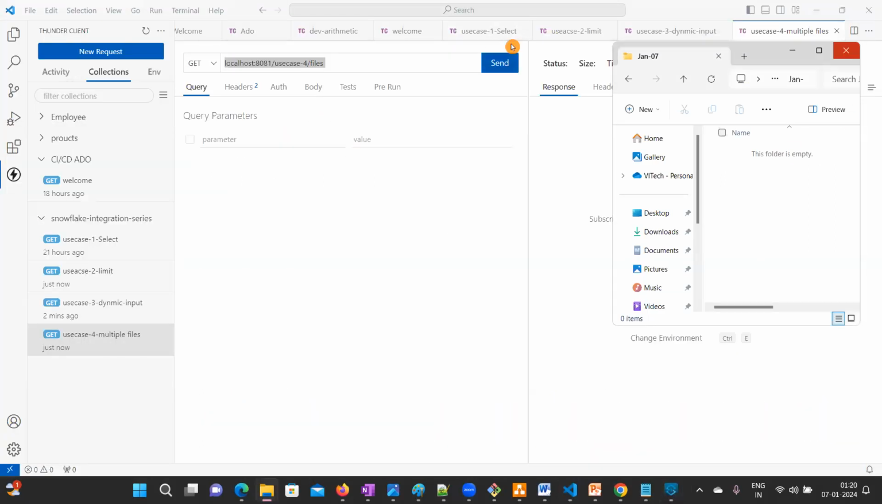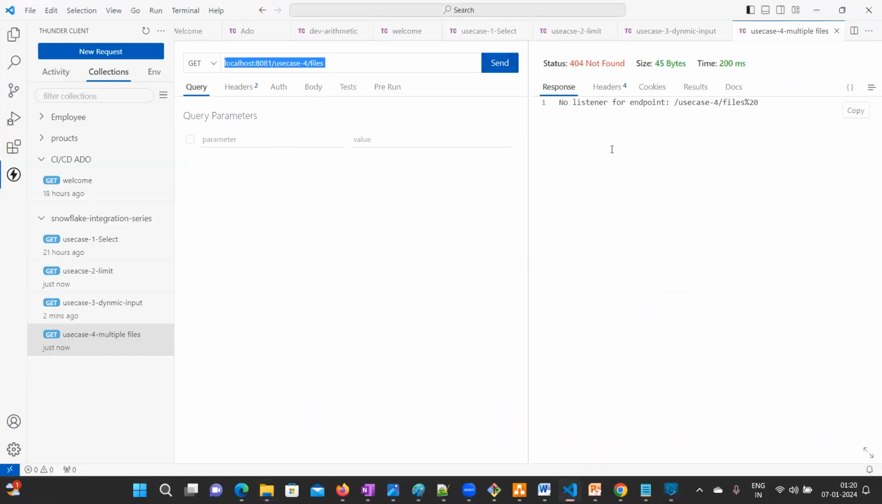Now click on send. Okay. See, there is some space here. That is the reason for the 404 not found. Okay, now I will remove this space.